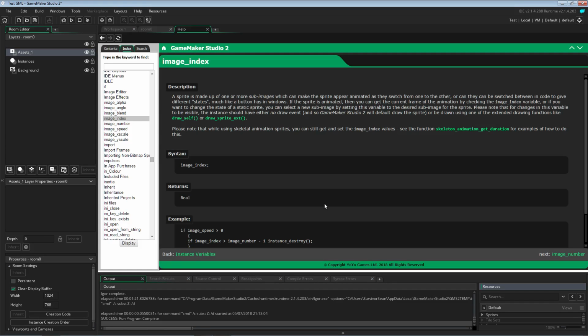Please note that for changes in this variable to be visible, the instance should have either no draw event, and so GameMaker Studio will default draw the sprite, or be drawn using one of the extended drawing functions like draw self or draw sprite external.